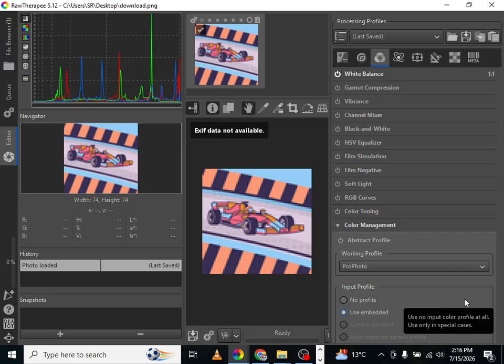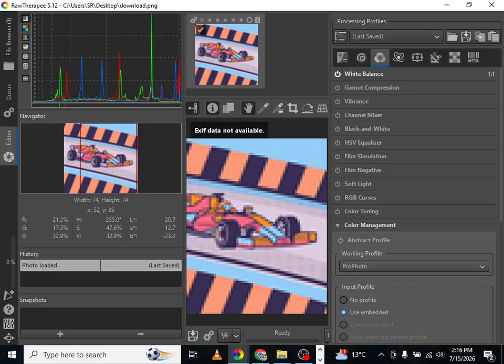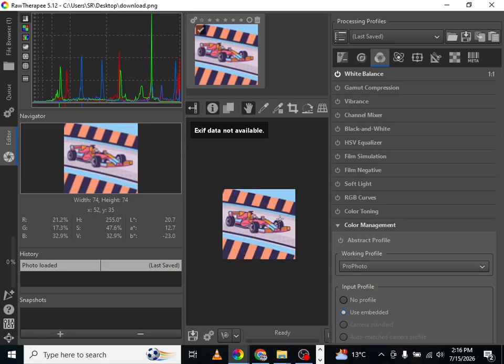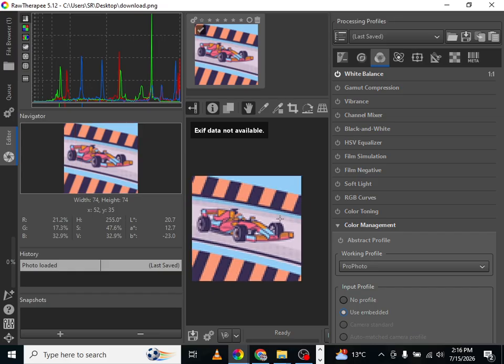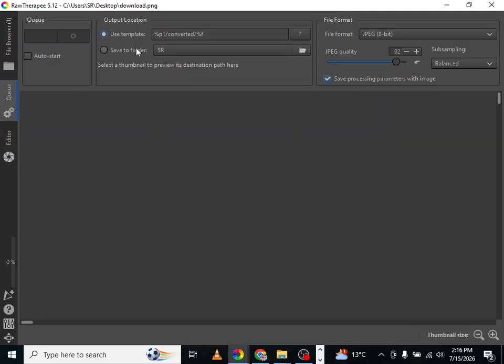Zoom in and check different parts of the image to make sure skin tones, white objects, and overall colors look realistic. Since RawTherapee uses non-destructive editing, your original photo stays untouched, so you can always reset or fine-tune your settings later. Once you're happy with the result, save the image or add it to the processing queue and export it as a JPEG, PNG, or TIFF file.